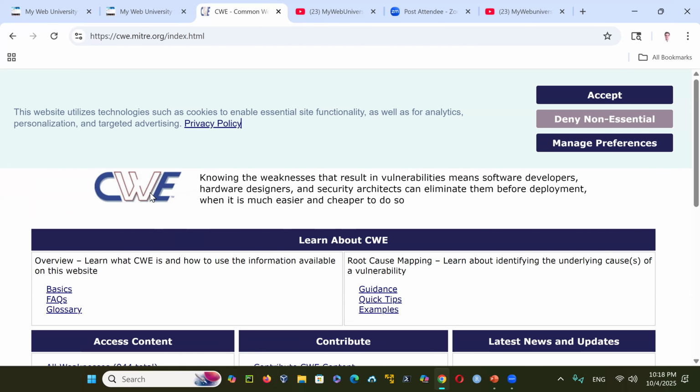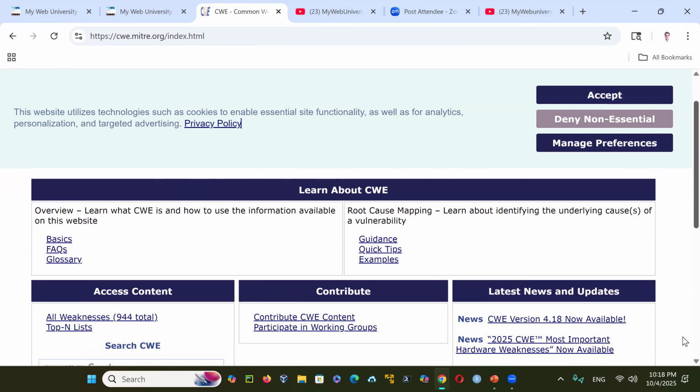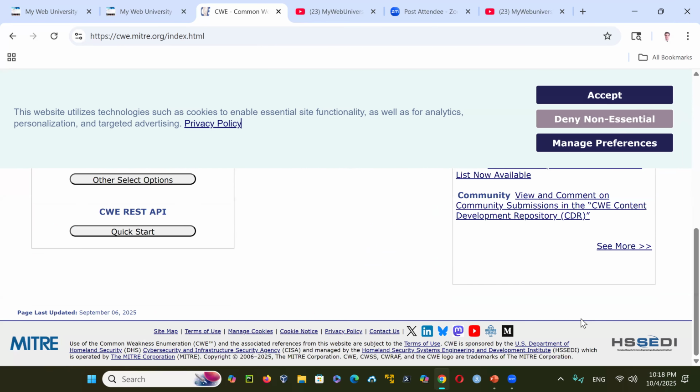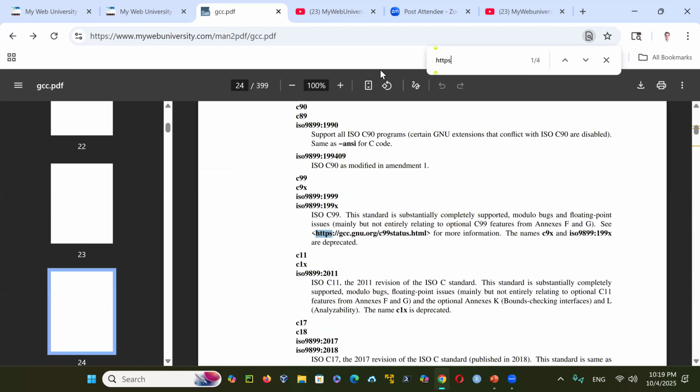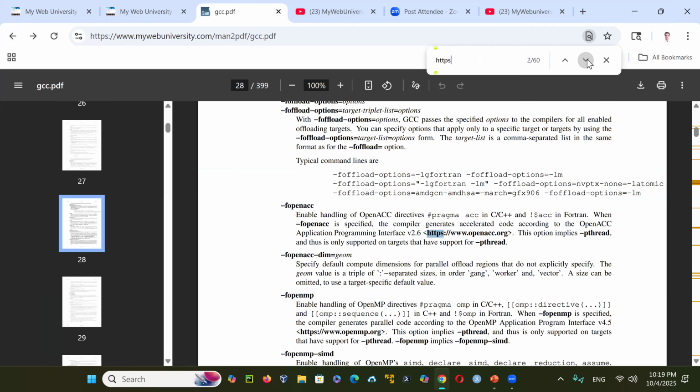Their CWE, manage preferences. They should have an about page here or something that could tell you, and then it might be hidden here. Yeah, contact us, and then terms of a sitemap. I'm not that interested in this one. Let's go on to the next one. Control F, HTTPS, and then we see how many other tools are there.